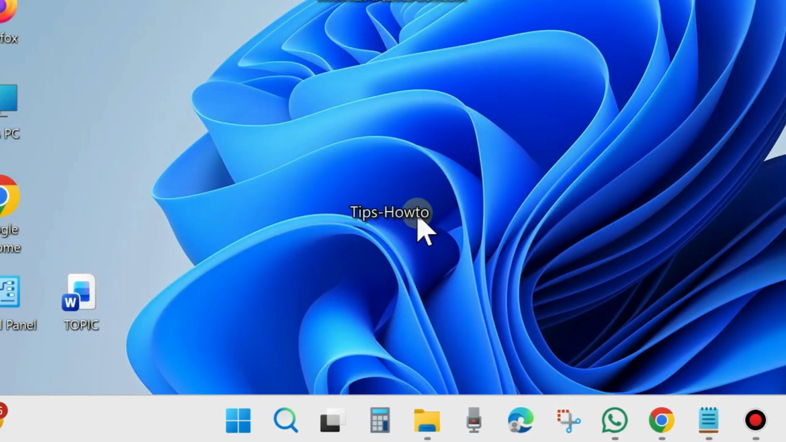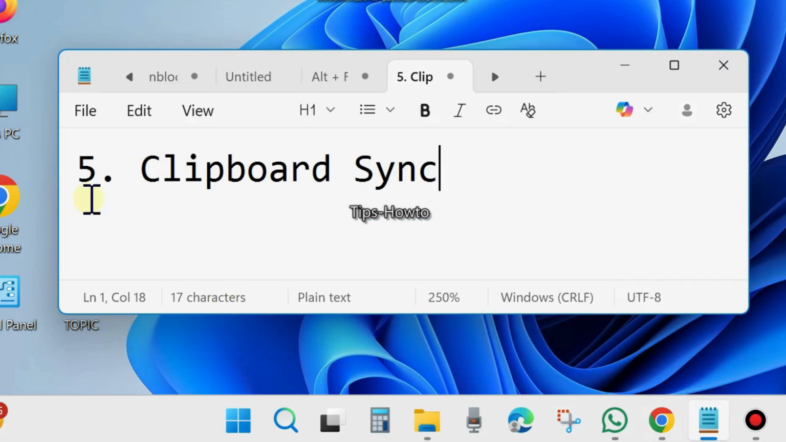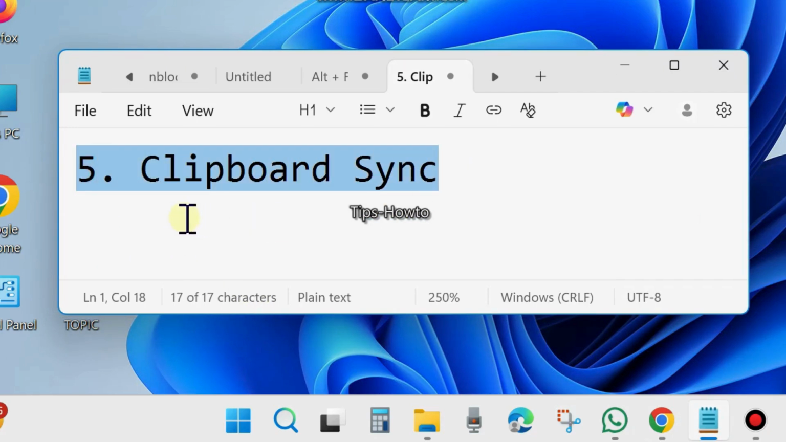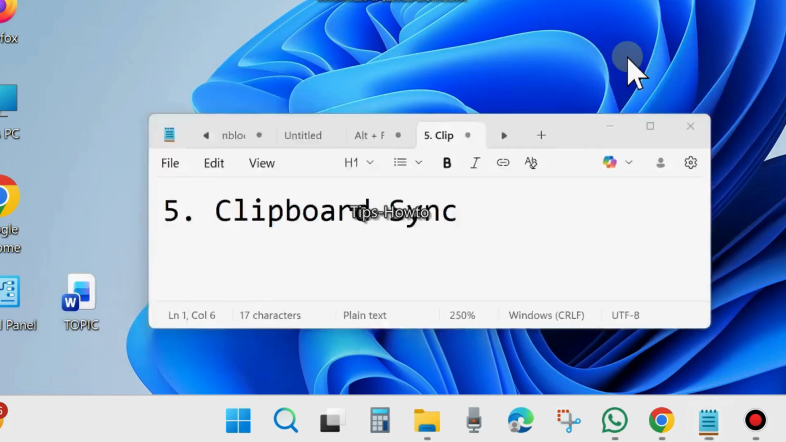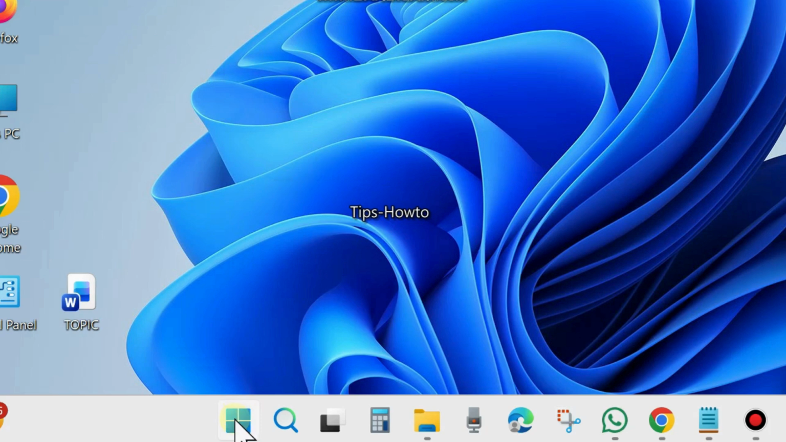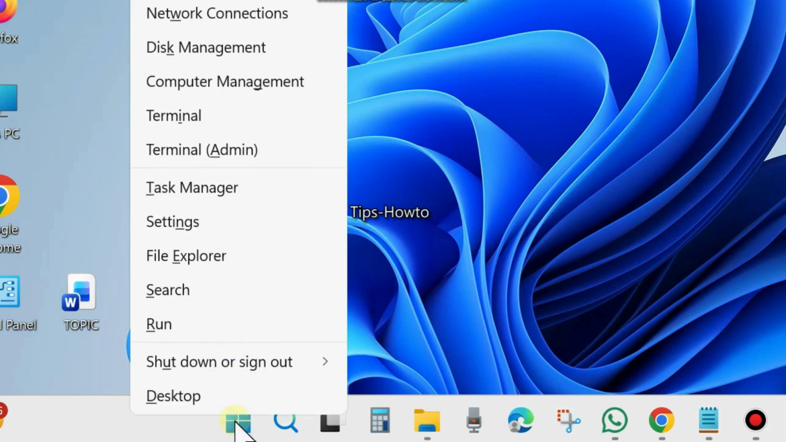The next one is clipboard sync. This is also an important feature. If you activate this feature, you can copy text on your desktop PC and paste it on your laptop. The clipboard sync feature is instantly configurable and powerful.